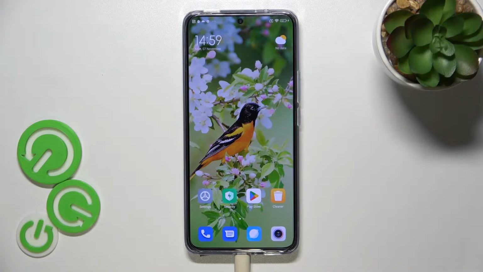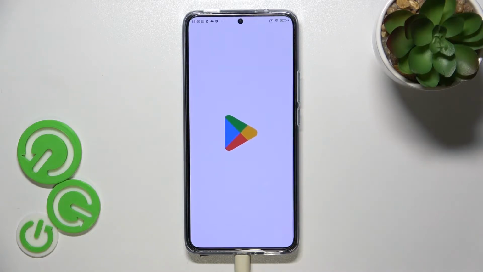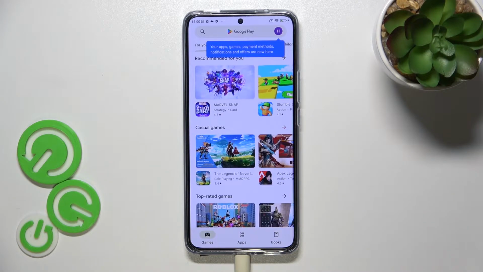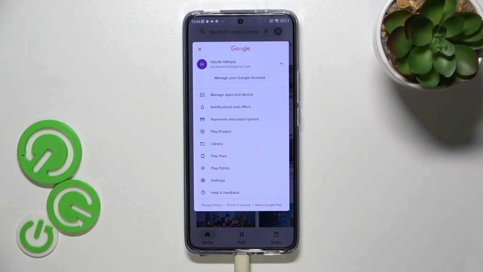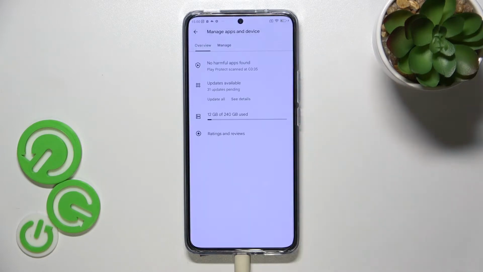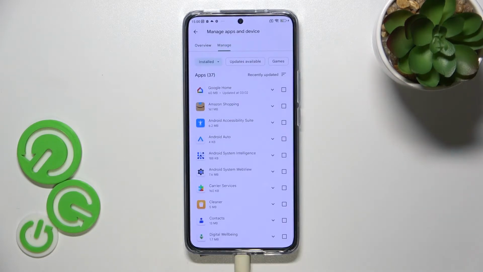So after the internet connection, just enter the Play Store. And of course, you will have to be signed in. If you're not, you will have to do it right now. And after that, simply tap on the circle, which is your account. Now let's tap on Manage Apps and Device and tap on Manage.